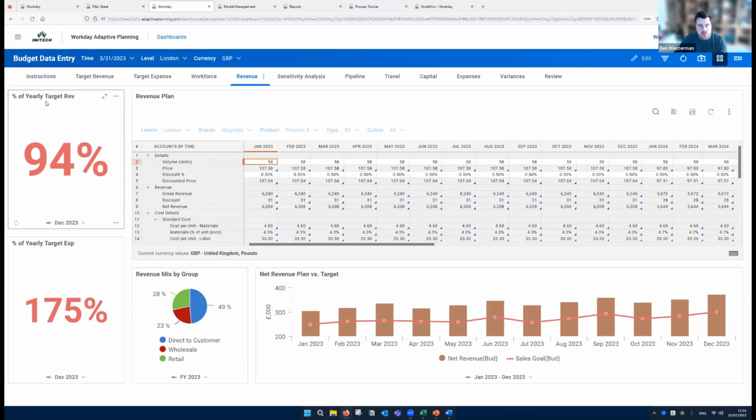So here we've got the target revenue of 94% and the target expense for the year of 175%, which isn't ideal. But we can also see the revenue mix by product group down here, broken down in a nice pie. Again, who doesn't love a pie? As well as our net revenue plan versus a target trend line there as well. The idea is that as I change these numbers, I can see these change in real time.